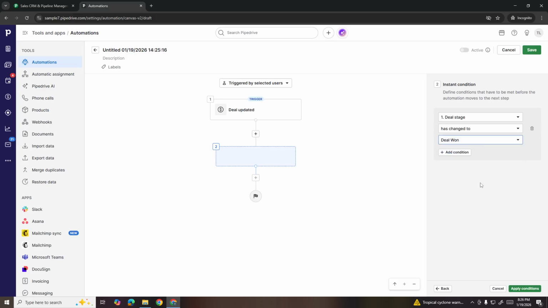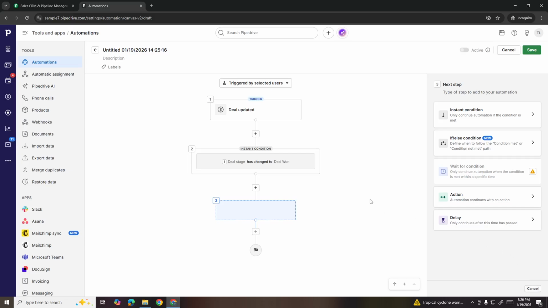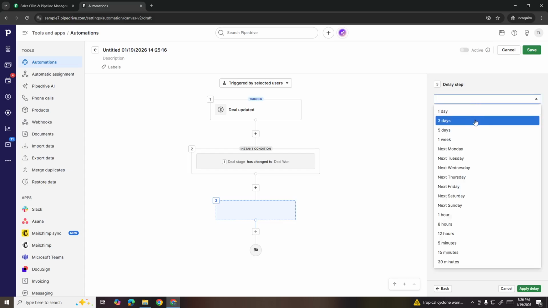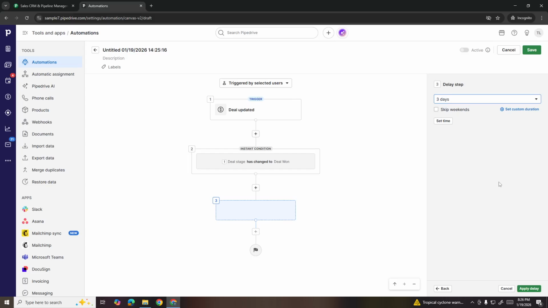Now, let's add a delay to give your prospects some time before the next action occurs. Click on Delay and enter the time period you want to wait. For this example, let's add 3 days. This creates a buffer between when the deal moves to the Proposal Made stage and when the next action takes place. Click Apply Delay to confirm.